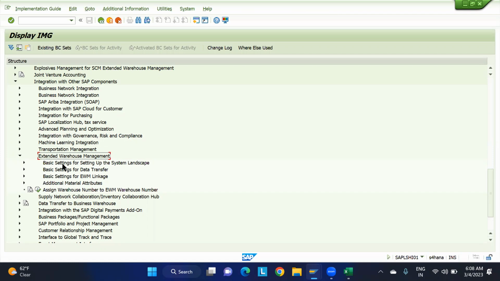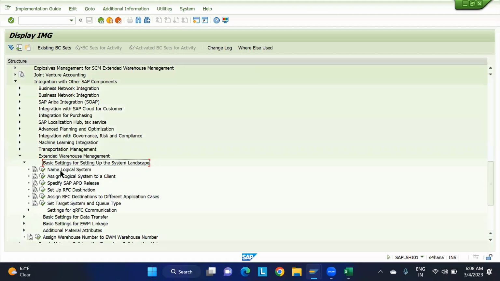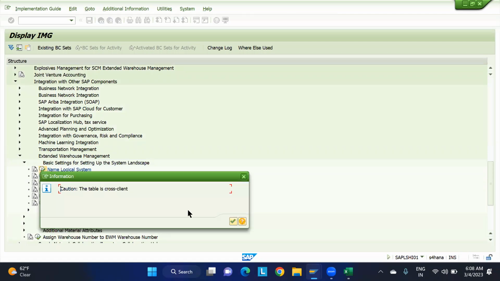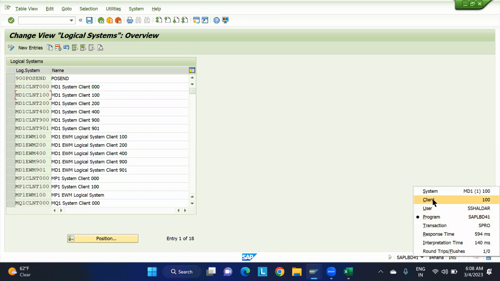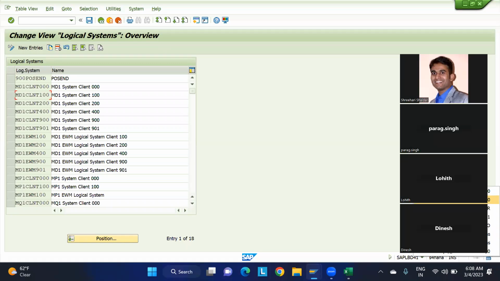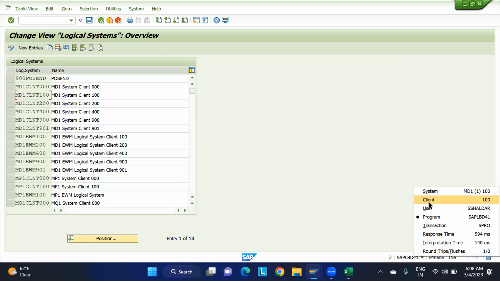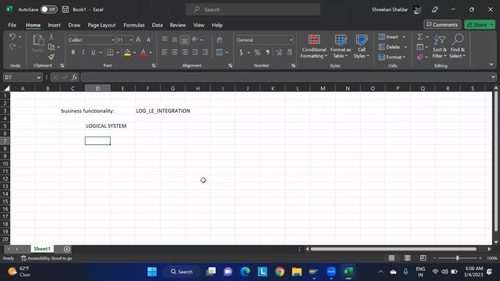And here, basic settings for setting up the business landscape. You just go here. Here is the name of the logical system. If you open this, we'll get the different logical systems which are available for us. Actually, ours is MD1CLNT100, because yesterday I said the logical system's first three letters will be the system name and CLNT is the constant. The last three letters will be the client number. So we have discussed that.